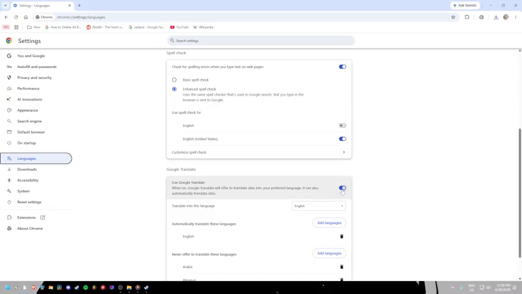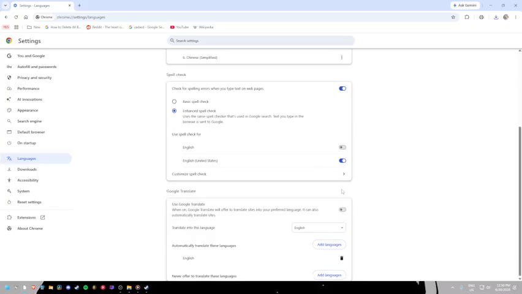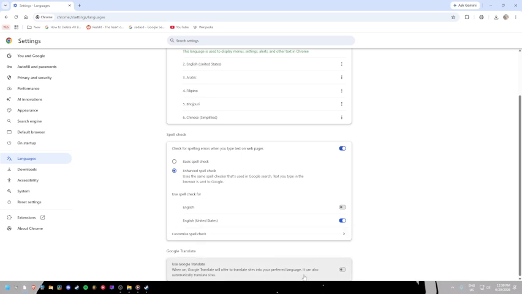To turn off Google Translate in Chrome, click the switch next to Use Google Translate. When the switch is turned off, it will move to the off position and usually turn gray. After changing the switch, there is usually no separate save button that you need to press. Chrome settings typically apply immediately, and that is all there is to it.